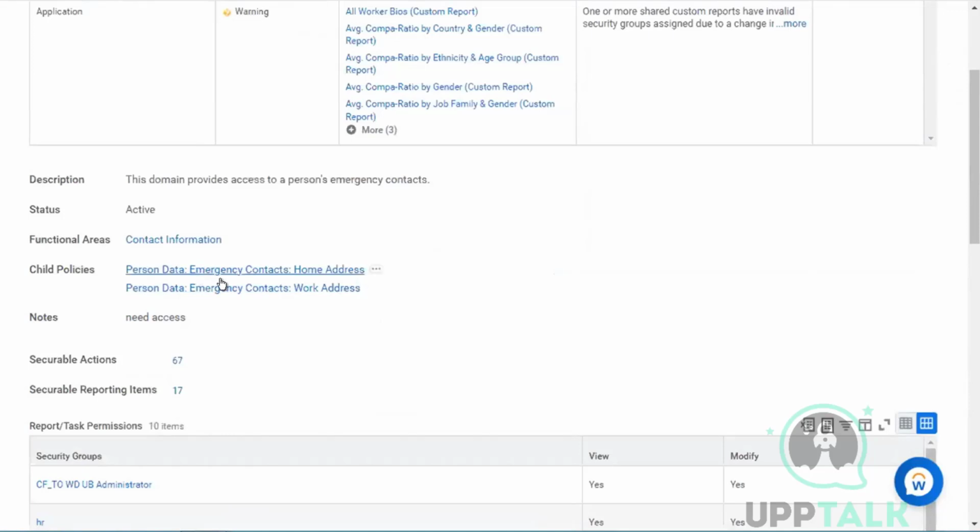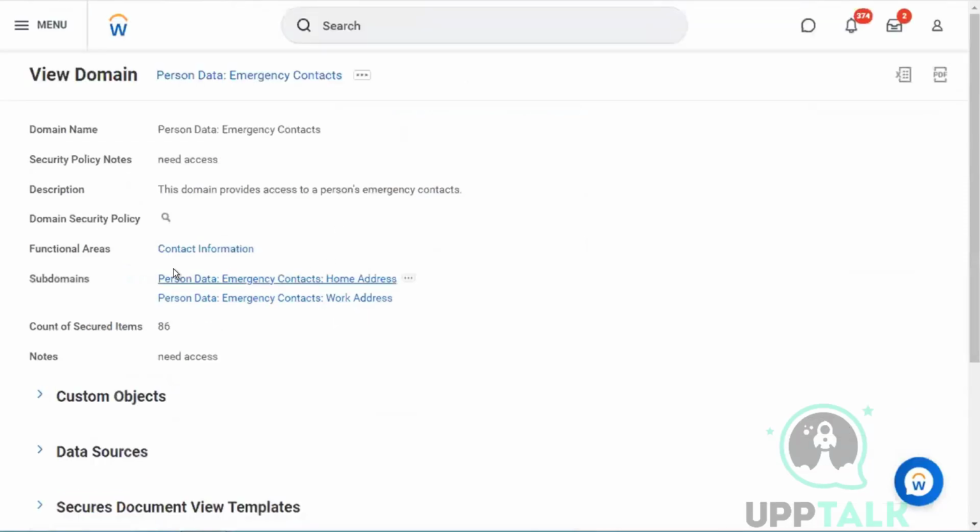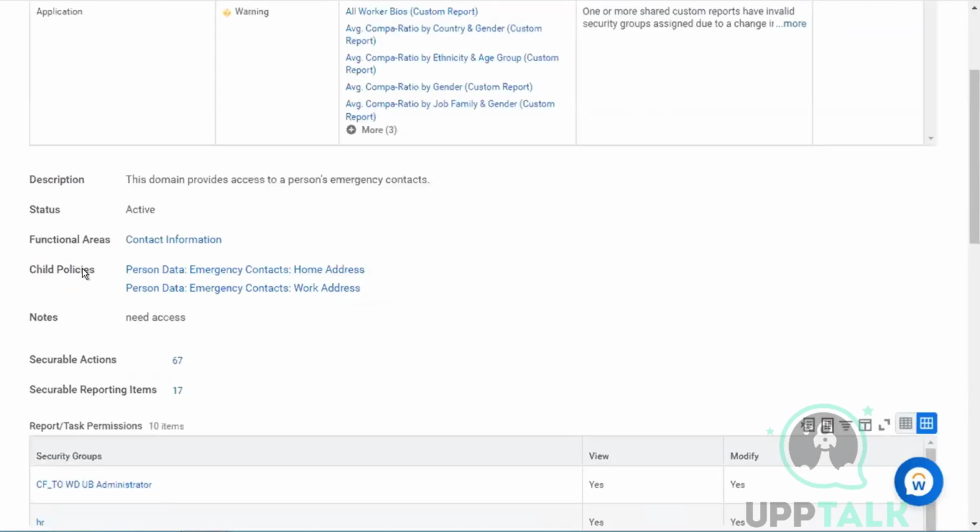Now, there are some child policies if you see here, right? These child policies are nothing but the subdomains. If I go to the domain, you see these are the subdomains, and the policies for subdomains are called child policies. Giving access to the parent domain does not necessarily mean that they automatically get access to the child policies as well.